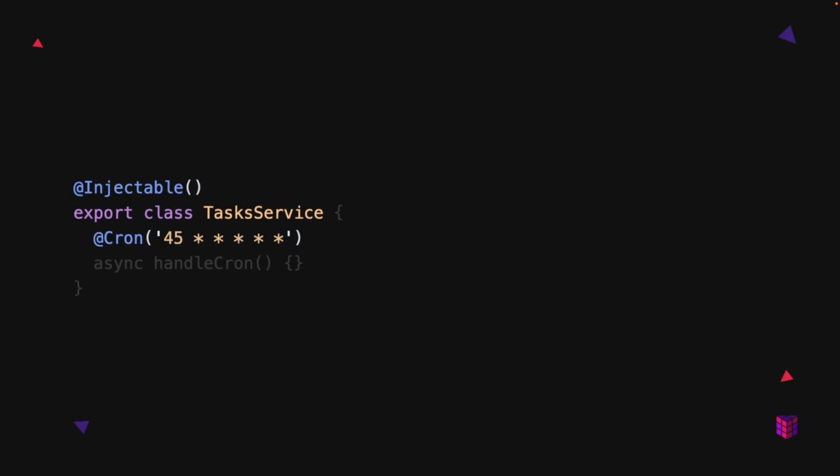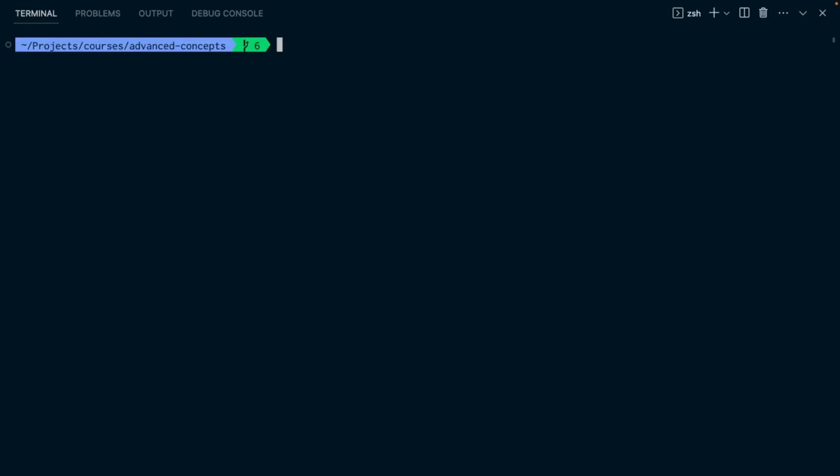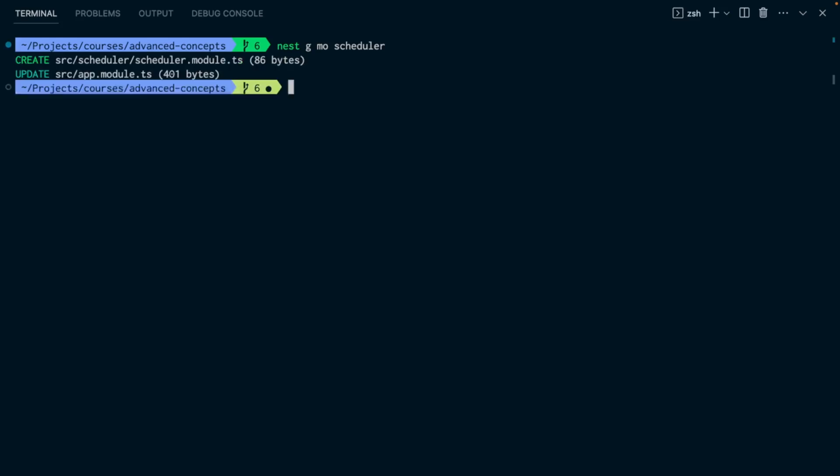To help facilitate creating extensible modules and libraries, Nest.js exposes a module known as the Discovery module that we'll showcase in this lesson. Let's recreate our own small scheduler-like library to help us put everything together. Let's start things off by generating a scheduler module using the Nest.js CLI that we'll use as a central point to help us understand everything.